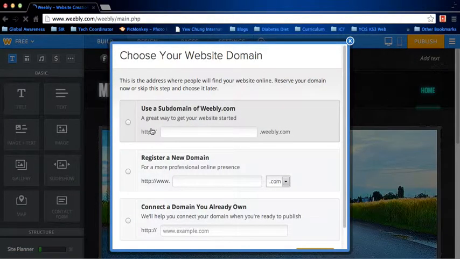Okay, and then it will ask you to choose your website domain. Don't use this, don't use this. Use this one, subdomain of Weebly, because it's free. Now since you're year 7, you're instructed to put a 2020 there, because that means that you will be graduating in the year 2020, and write your full name. Use your Chinese name if you want to, or use your English name if you want to, as long as you have a 2020 before that.